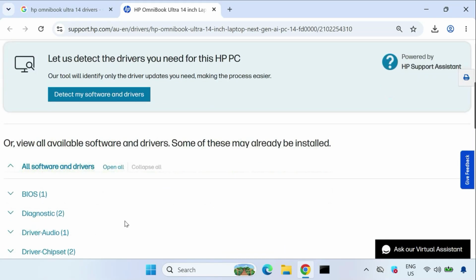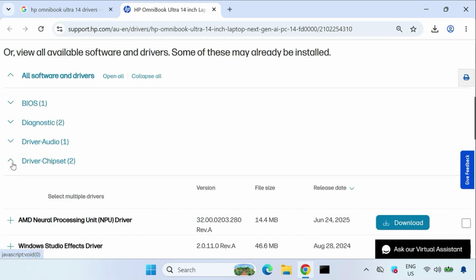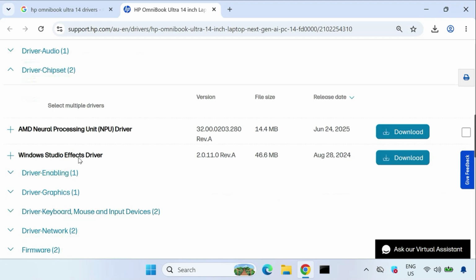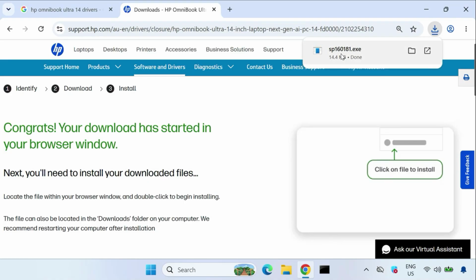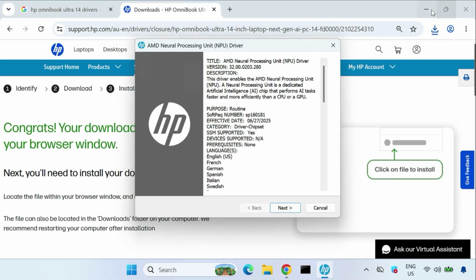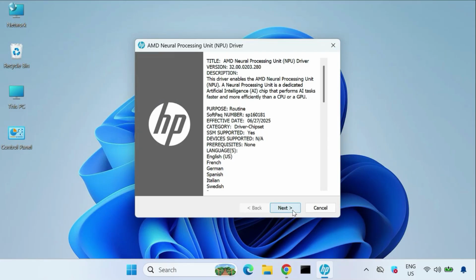After that it will come up. Now you can see this is the chipset driver, and click to download. After that it will start downloading, and when it is completed it will blink like this. Just click on it after the download, and then click next.